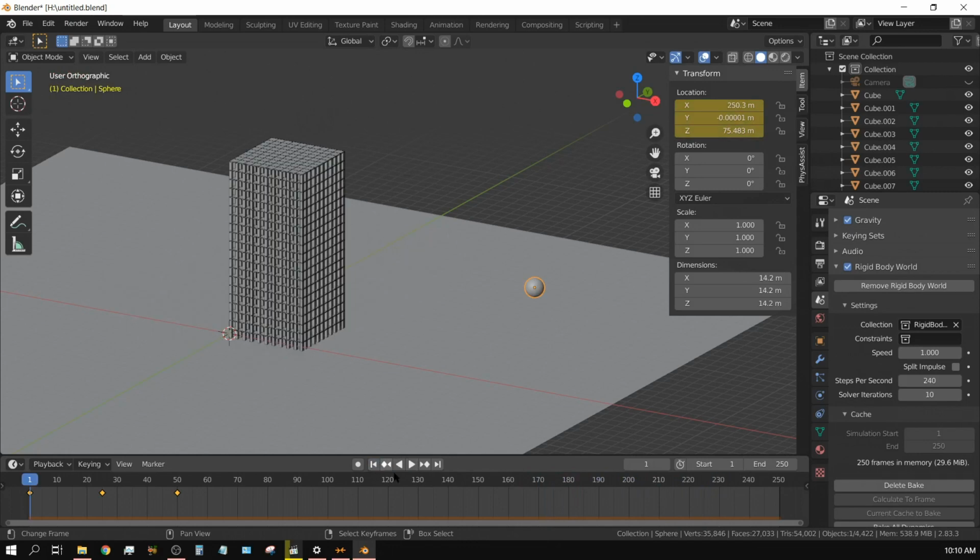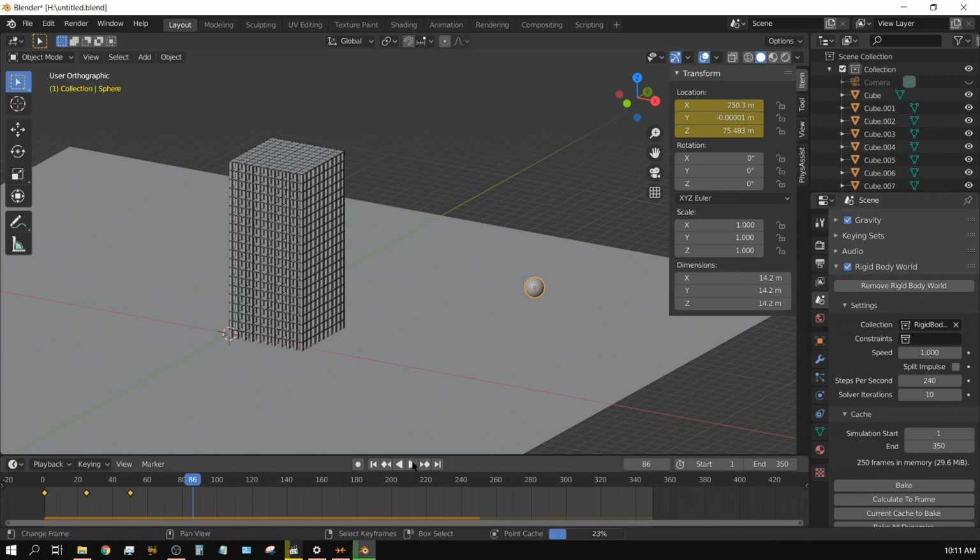Let me go ahead and click the delete bake, and then turn this up to 350, because 350 should be enough. Change this to 350 and adjust the timeline. Click bake again. Now the good thing about rigid body, you don't always have to rebake everything. Even though I changed this number and this number, it's just going to start baking where it left off. It doesn't always do that. Sometimes it gets glitchy, especially if you have thousands and thousands of planks.